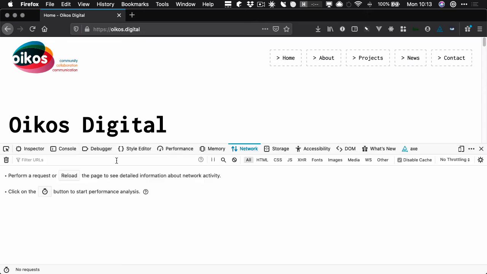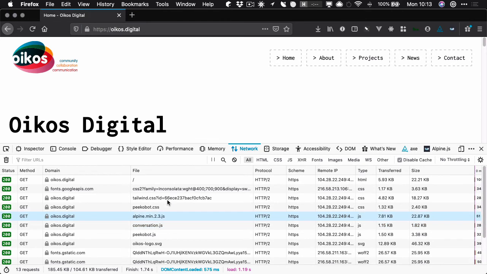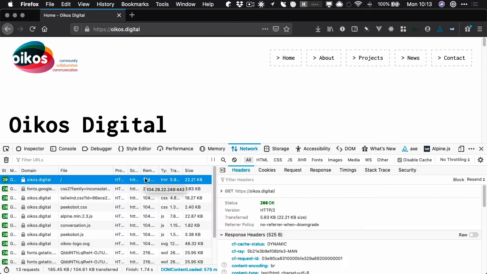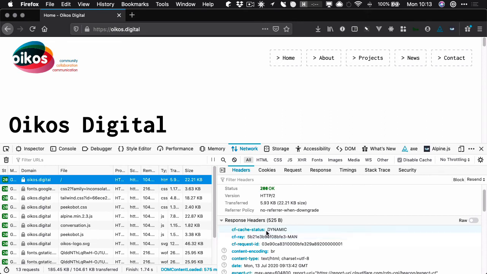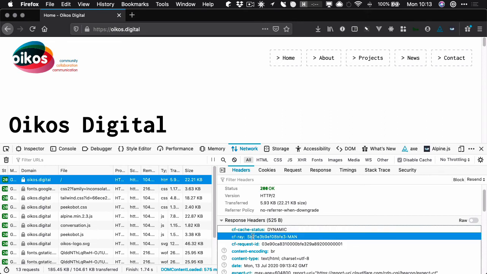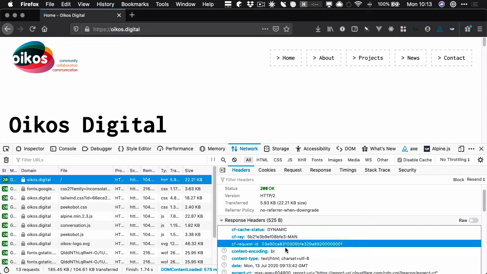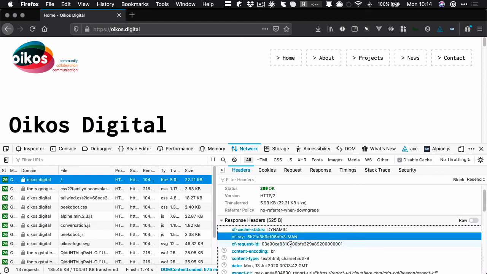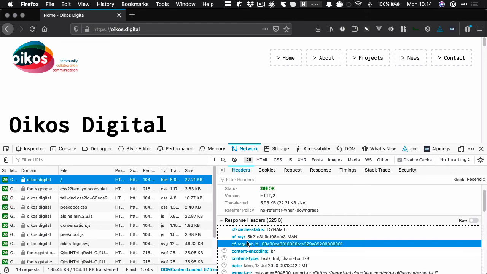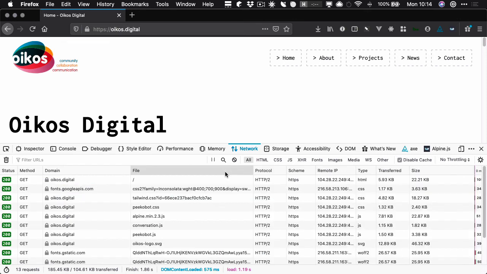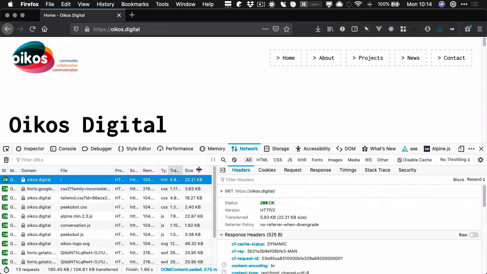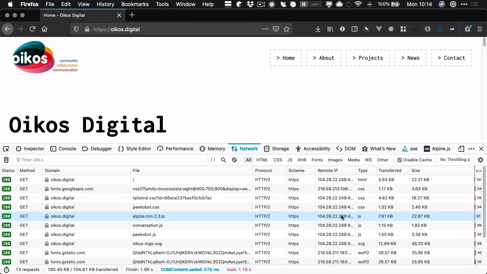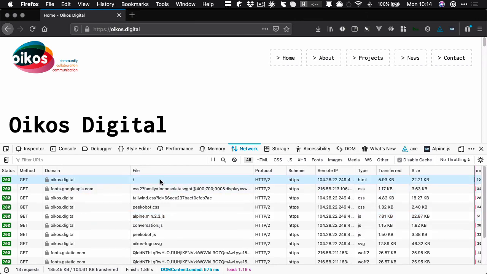If I go into my DevTools and go to the Network tab and reload the page, we'll see that if I click on anything that's served from my domain, I get a CF cache status, which is Cloudflare cache status, a Ray ID, and the request ID. These headers that are being sent back from Cloudflare tell us some stuff about what Cloudflare is doing. I don't know what all these things are, but they identify that Cloudflare is being used, and I can also see that in the remote IP address here, which is also Cloudflare's IP. So Cloudflare is working.